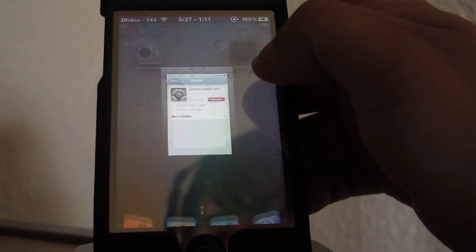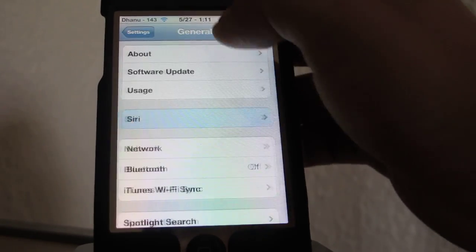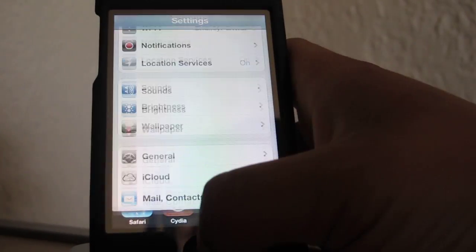Let's go back to settings. Yeah, there you go, there's Siri. Make sure it's enabled. And there's a certificate downloaded. So let's try Siri.